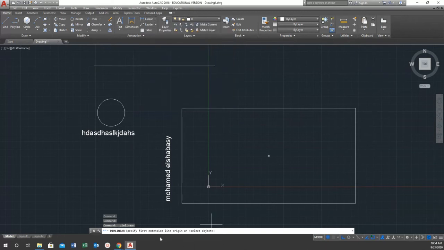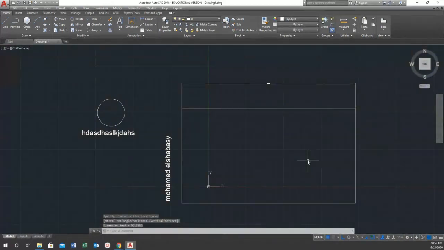Once you click on linear, as you can see, guys, you have to rush to the command line and listen to what it is telling you. It tells you to specify first extension line origin. In this case, guys, I'm going to pick up that corner as the first location of my extension line. Once you click on it, the program automatically asks you the next question, which is: specify second extension line. Here you go, guys. I'm going to pick up the opposite one, and here is the dimension. Can you see something?